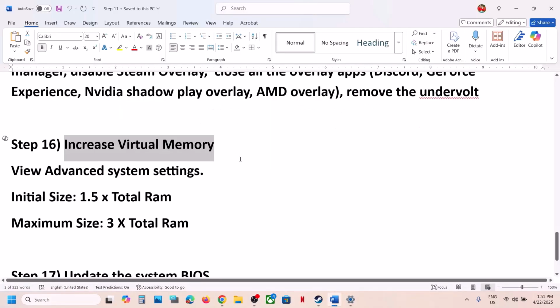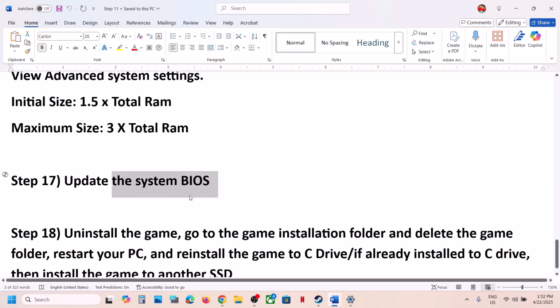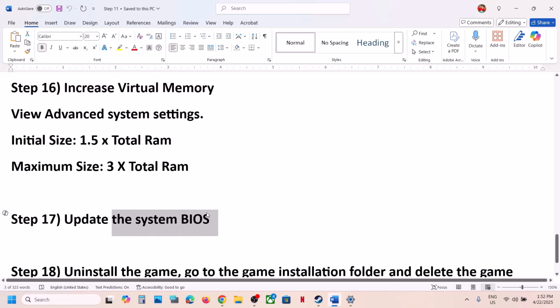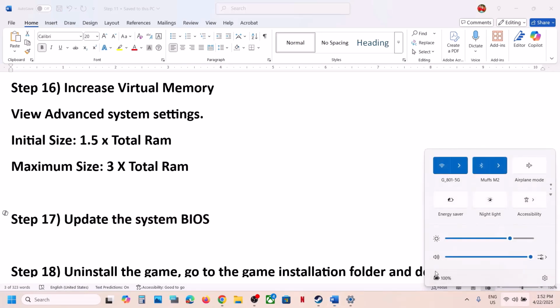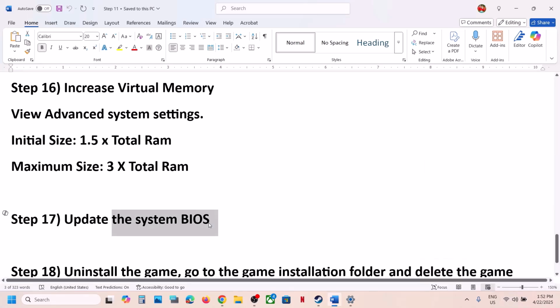Now the next step is to update the BIOS. Go to your system manufacturer website, select your model number, make sure that you select your computer, and then update the BIOS. In case of a laptop, make sure battery is more than 10% and the AC adapter, the charger, is connected to the computer when you update the system BIOS. During the BIOS update, your system will restart. Do not unplug the power cable when it's updating the system BIOS. After the BIOS update, log into the computer and then launch the game.